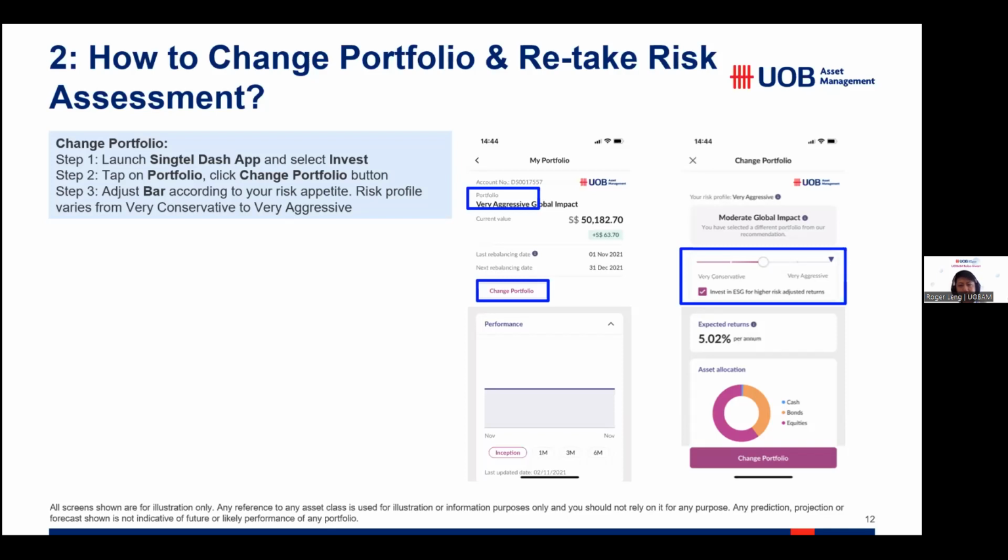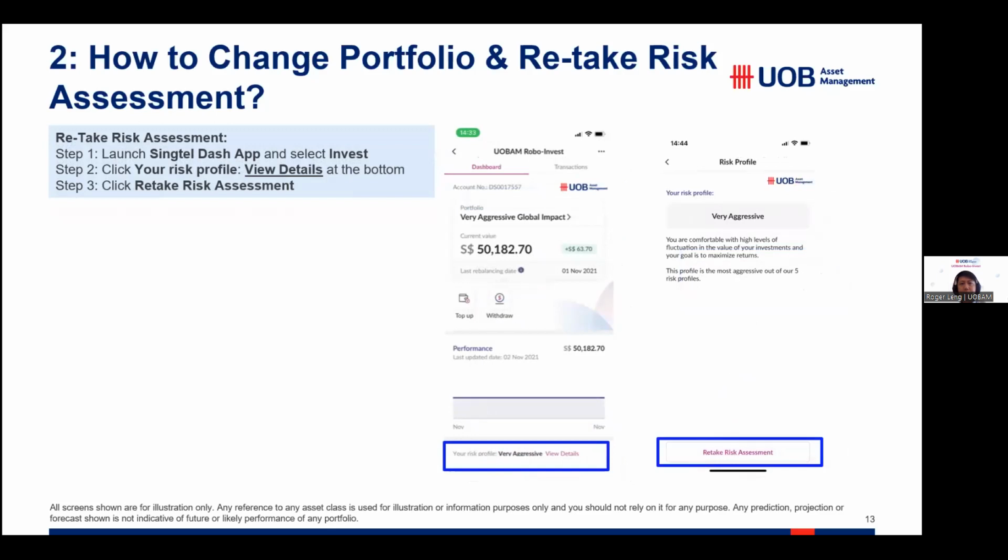So if you are really invested and you feel that you want to change the portfolio, or even change the risk assessment, that's how you could do it. If you look at the first screen, there's a change portfolio option. Once you tap onto that, it will bring you to the next screen, and that's where you can adjust and change which portfolio you are going for. Next. Yeah, so over here, the next one is the risk assessment.